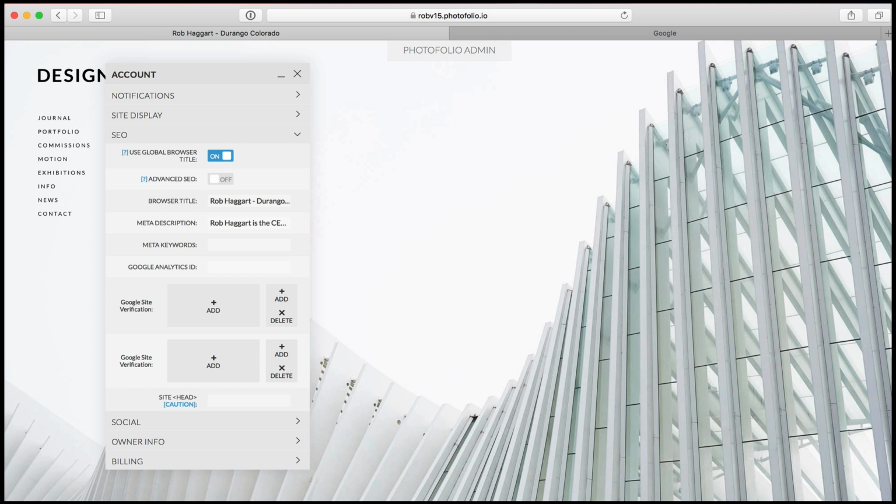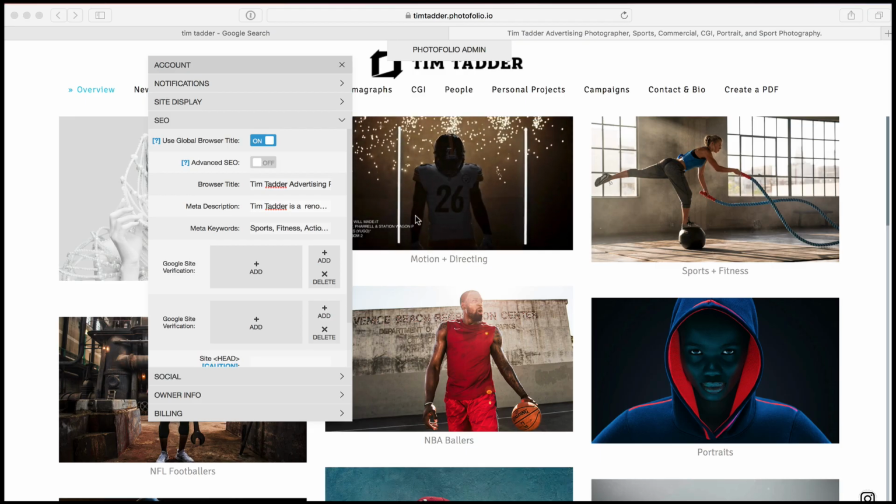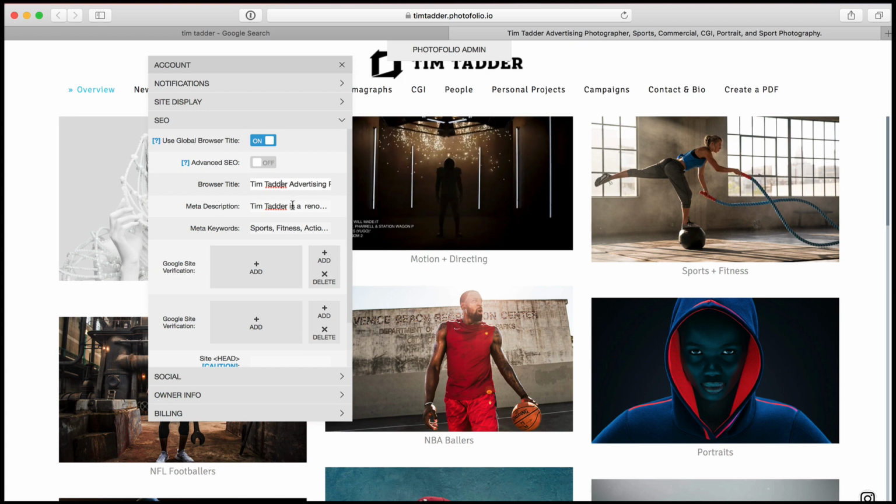You have the browser title, meta description, and meta keywords. I would just ignore the meta keywords because those aren't used anymore by search engines for discovering sites. Let's take a look at one of our client sites. You can see the browser title and meta description.